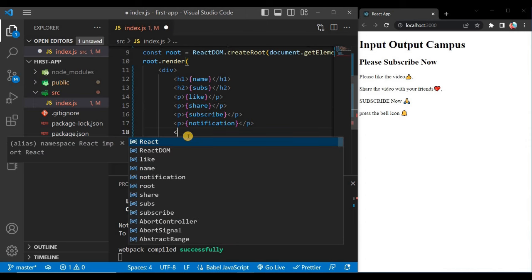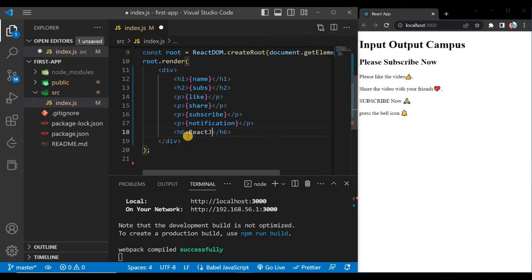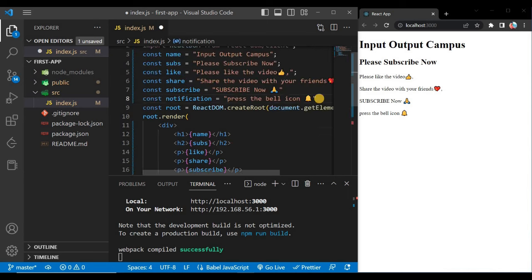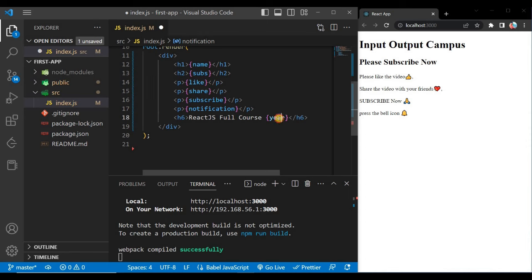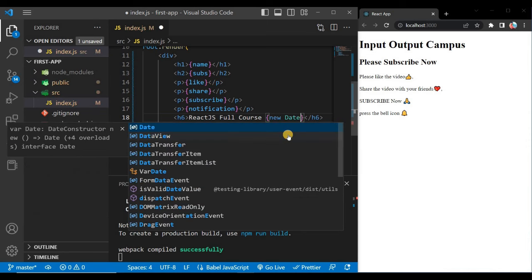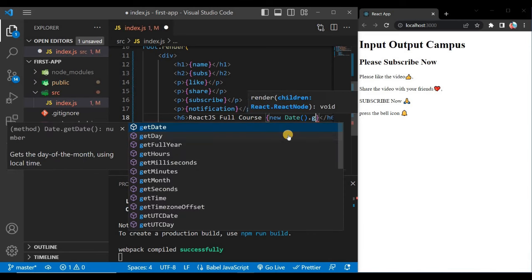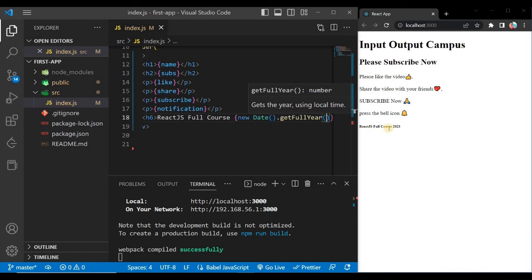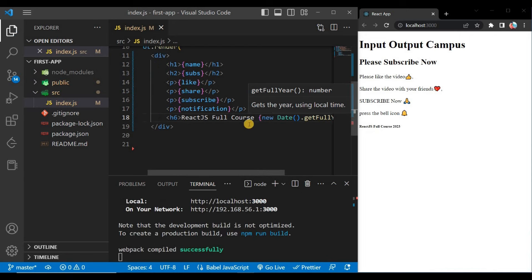If we want to write some other text like "ReactJS full course", and then give a date like a year, we can write the year inside a variable. Suppose we want to get the year from the date function. How can we do that? We can just write new Date, and then the function getFullYear, then save it, and you can see ReactJS full course 2023.